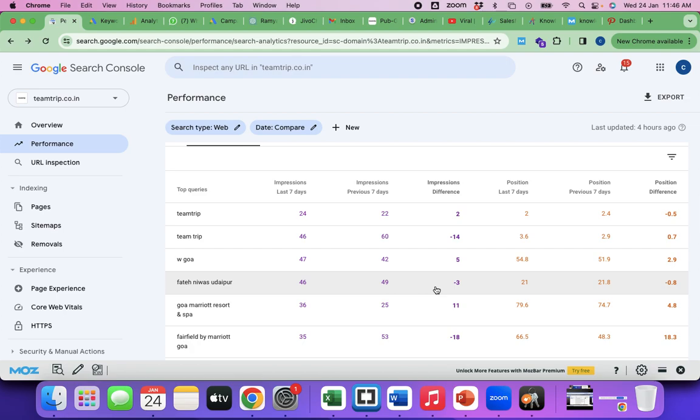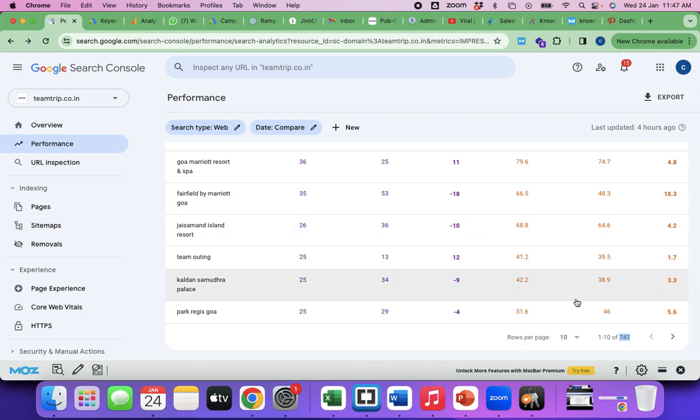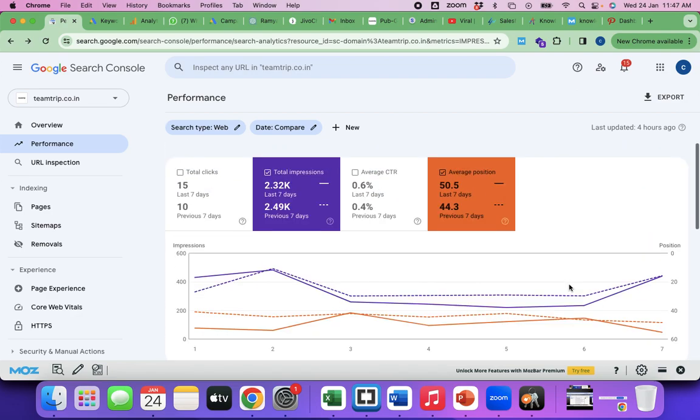So average position is the average of the position of multiple keywords. One keyword must be ranking, look at this, in 2.4 position, and this is ranking in 3.6. The average of these two will be 5.6 divided by 2, which will be 2.8. So 2.8 will be the average position of these two keywords. Now it's an average of 741 keywords, and it is 50.5.